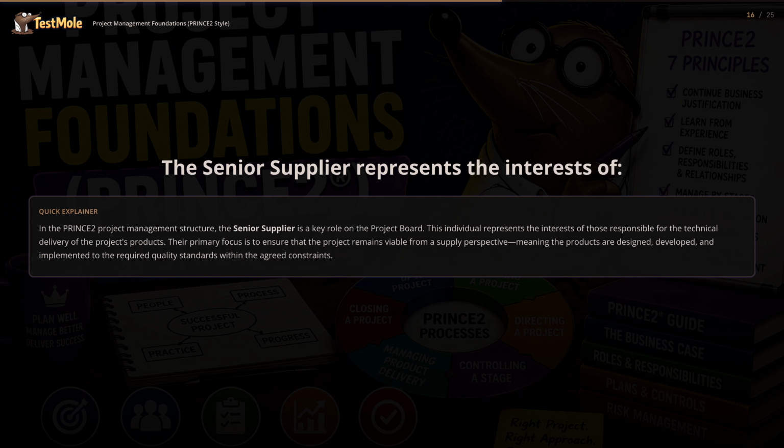In the PRINCE2 project management structure, the senior supplier is a key role on the project board. This individual represents the interests of those responsible for the technical delivery of the project's products. Their primary focus is to ensure that the project remains viable from a supply perspective, meaning the products are designed, developed, and implemented to the required quality standards within the agreed constraints.